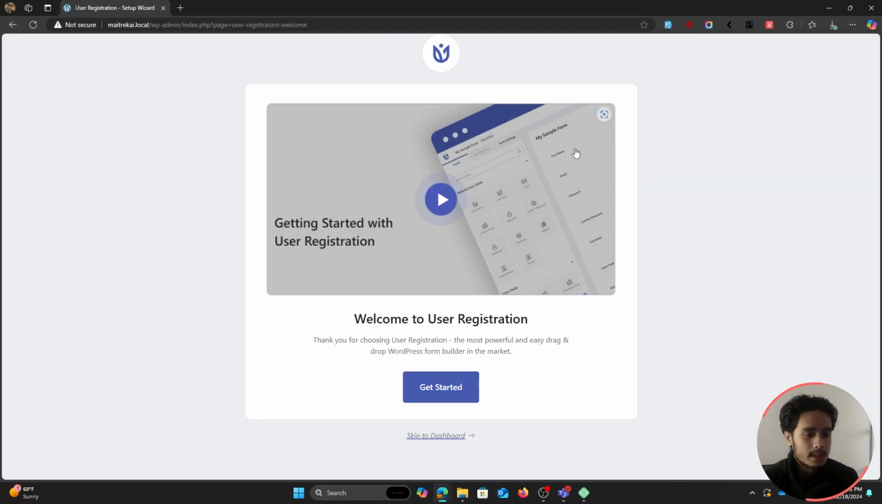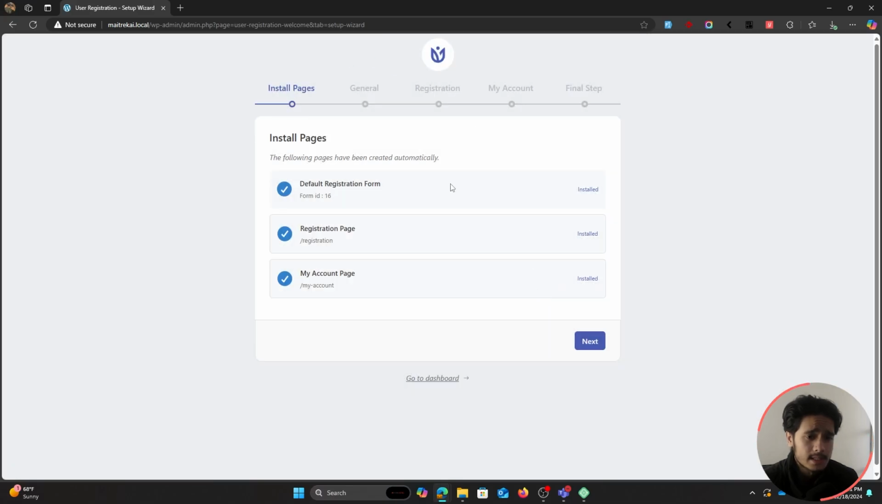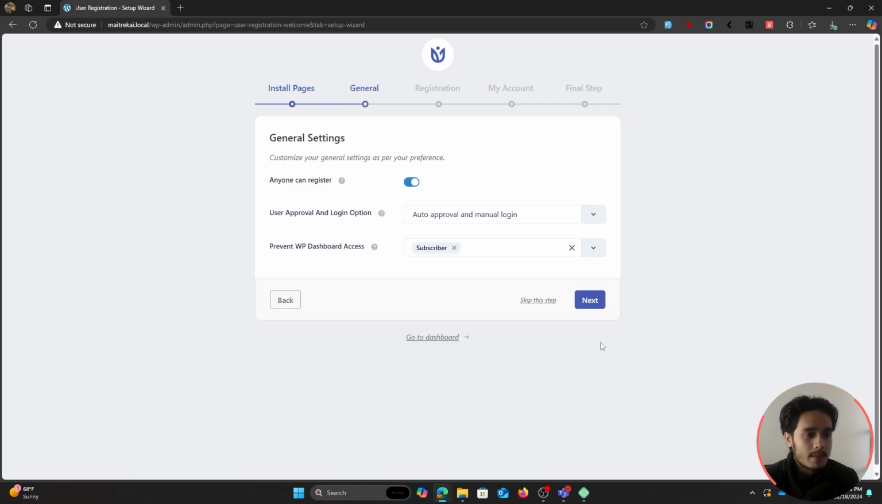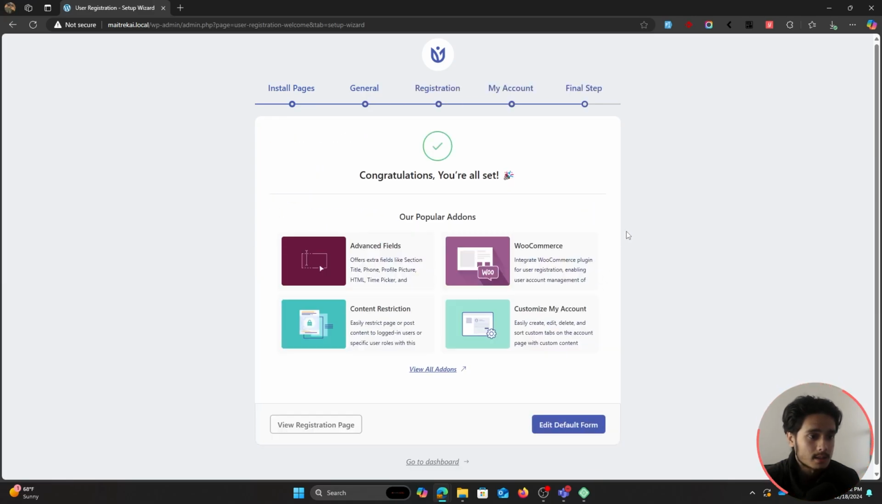And as soon as the plugin has been activated, you'll be redirected to their setup wizard. Now from in here, you can simply click on get started. You don't have to spend a lot of time here. I'm going to allow this. So basically by default, this plugin is going to give you a registration form, a registration page, and a My Account page. But yeah, besides that, all these settings in here, you can change them later on as per your wish. But right now I'm going to skip through all of them. So yeah, simply gonna click on next and we're all done.